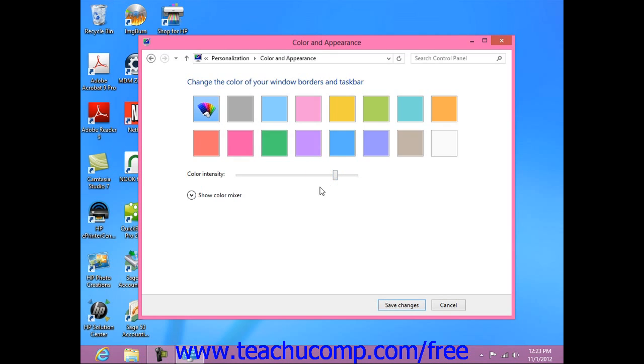Now when you're finished, simply click the Save Changes button if you're using Windows 8 or 7, or the OK button within Windows Vista to apply the changes to the color scheme. You can then click the Back button in the upper left corner of the screen to return to the personalization screen.